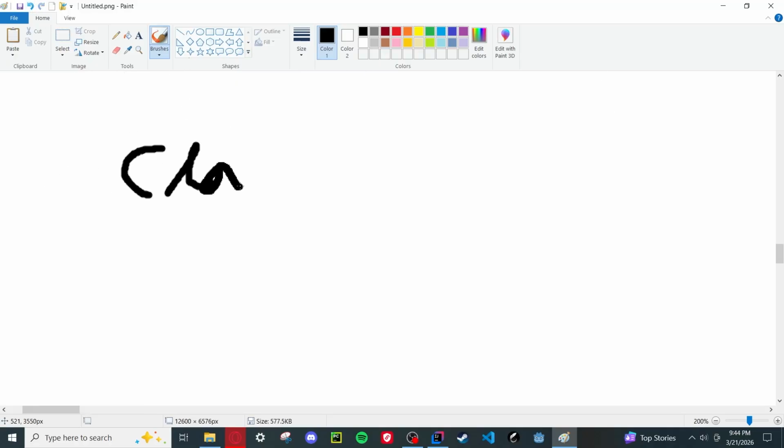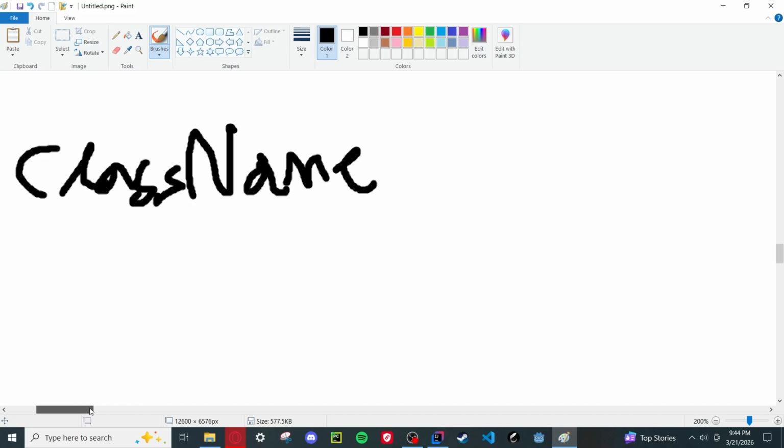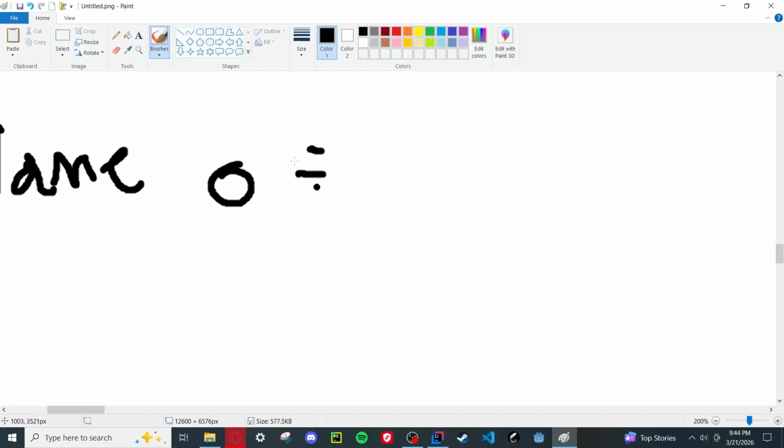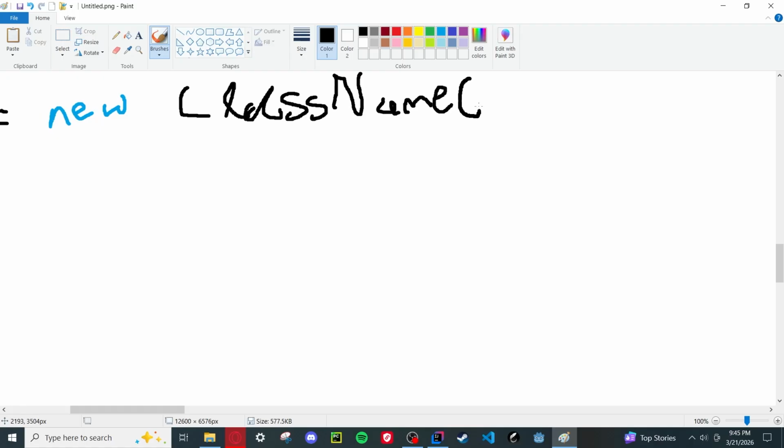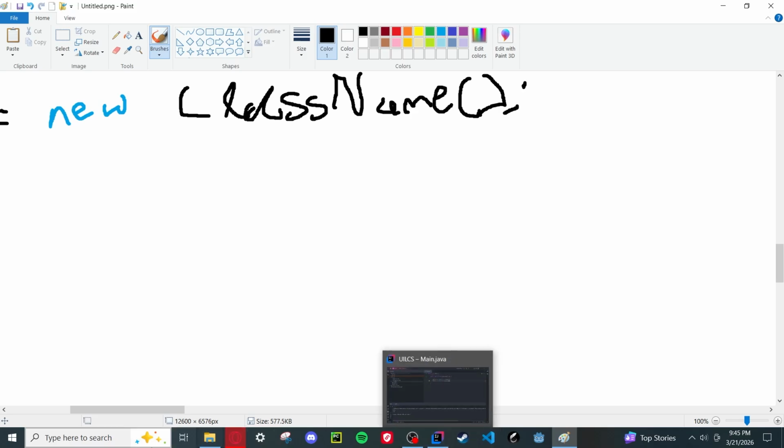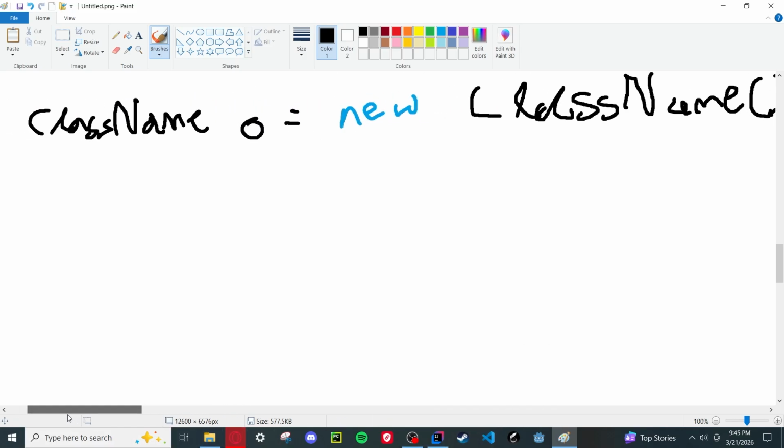So the syntax is class name, and then you write the name of whatever your object is, equals new class name. Anyways, this is the syntax for creating an object.